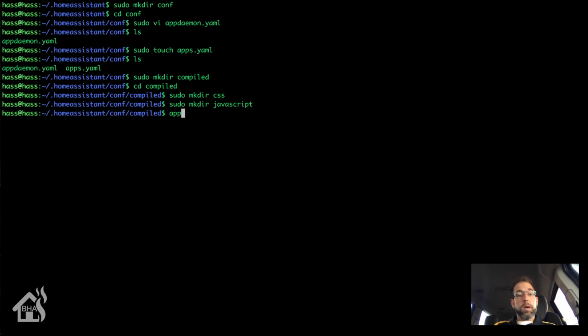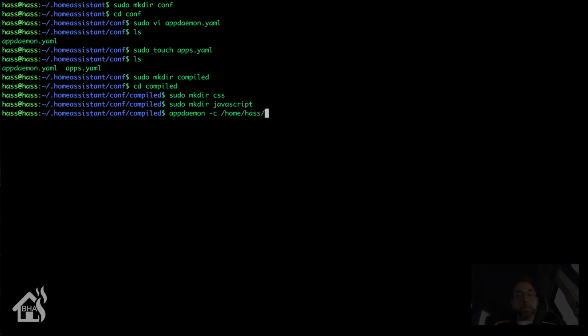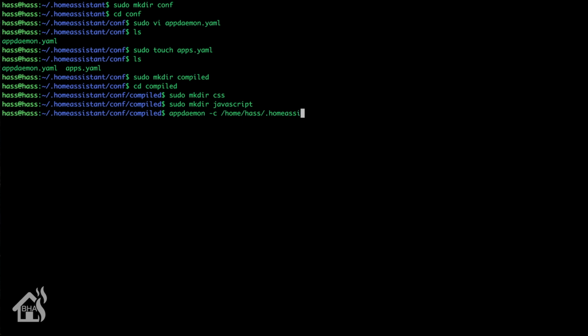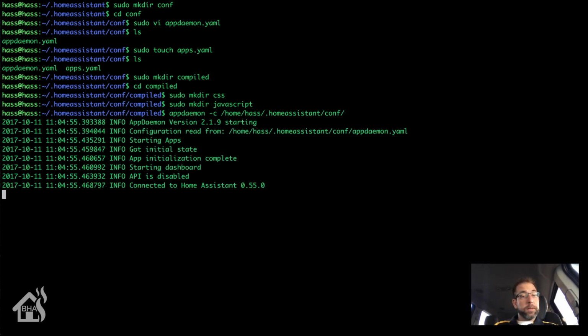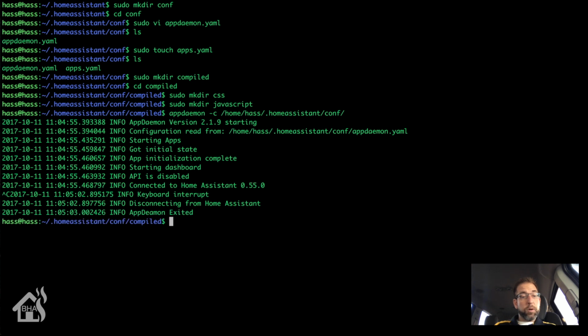So here we're going to go ahead and just run it and point it to our newly created configuration file just to make sure that it's running okay. And that's what you want to see. It tells you the version that started and what configuration file it's reading, and as you can see here, it's connected to Home Assistant, so everything's good with that.